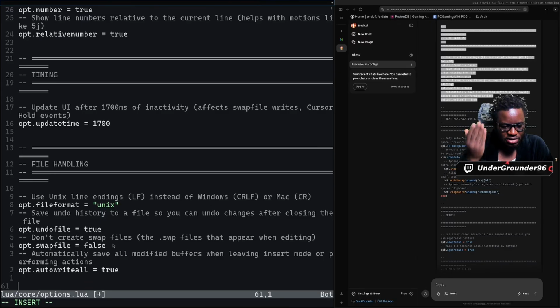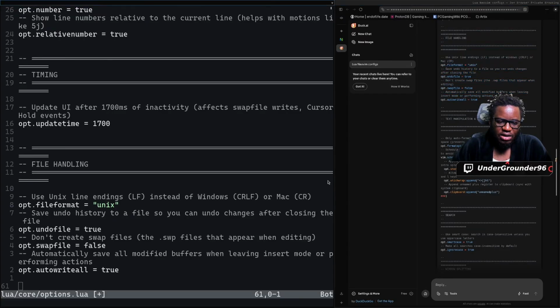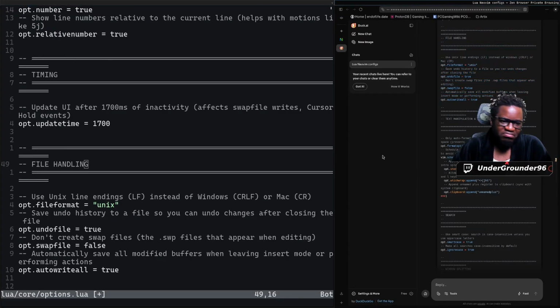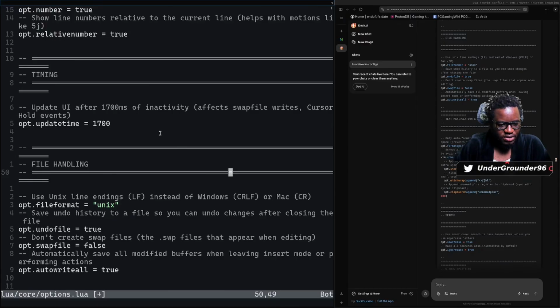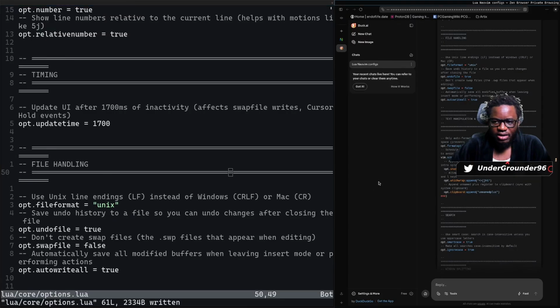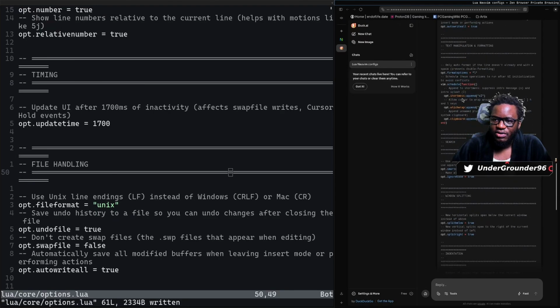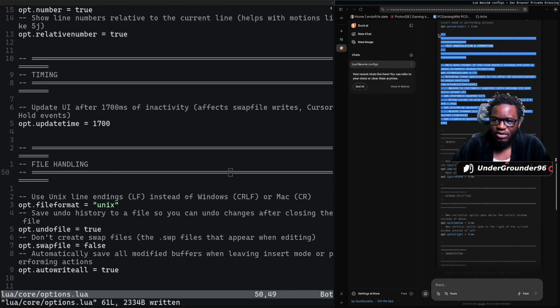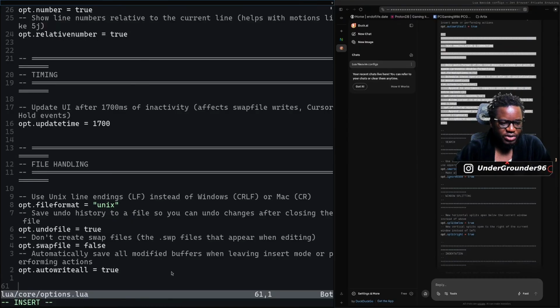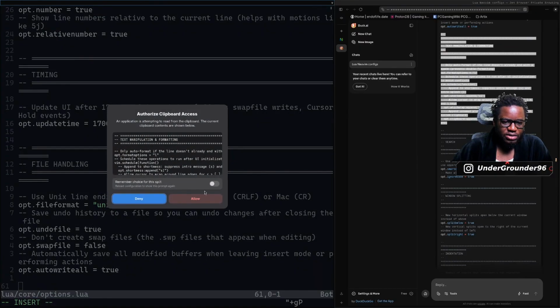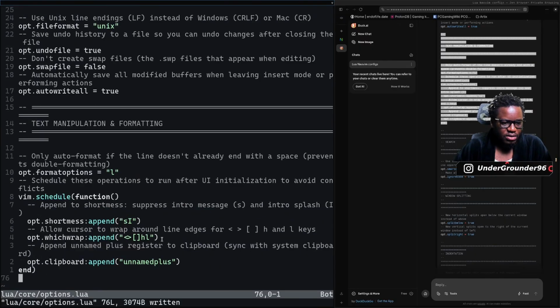So if what it says is true, that means we have this file that is modified. After 1.7 seconds, give or take, it should autosave. As you can see, it's not. I can leave the buffer, nope. So yeah, I don't know. I have this, but I don't think it works as it says. Let's continue. Now we have some text manipulation. I think this will give us the copy paste back and forth. So let's just paste, allow, and then shout out again.